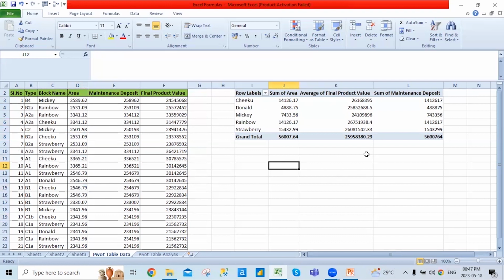Now, pivot tables will never have any duplicate values. If you ever take it and show it to someone, it will never have any duplicate value, never. That's the best thing about it, that it will never ever give you any duplicate values or anything like that.